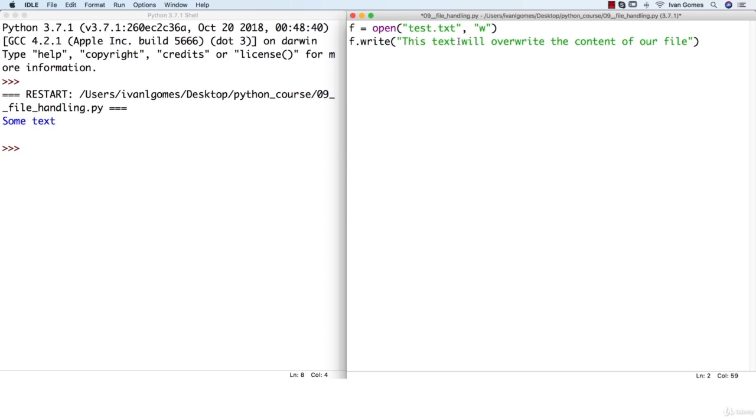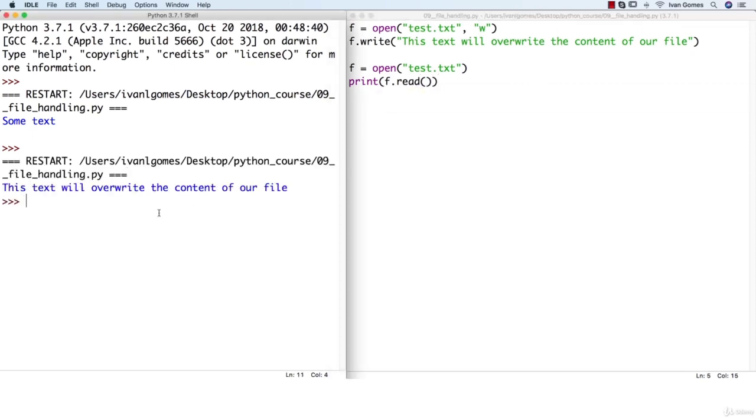Now we could just run our program and open the file, but instead of doing it, let's just open it again after we do that in the read mode. And let's print the content of the file again. So now we can see that the text we had has been erased, and now this is the content of our file.